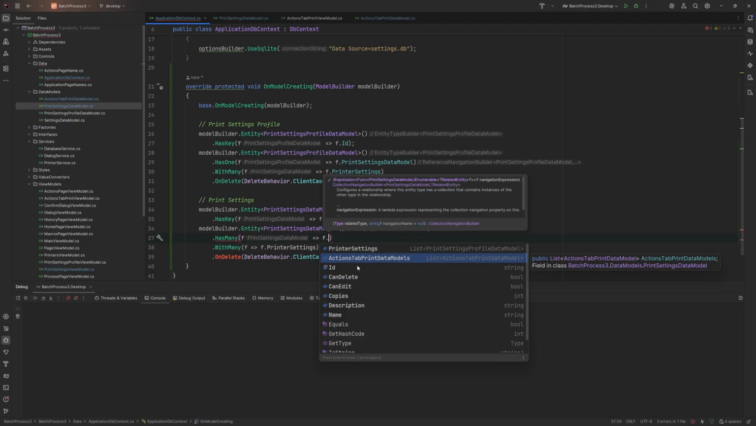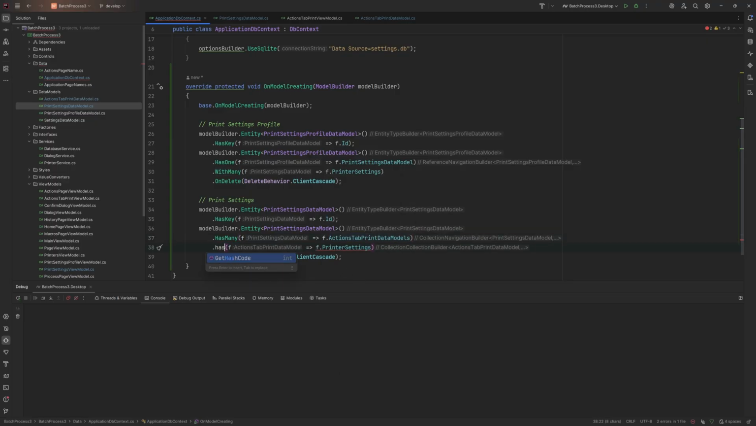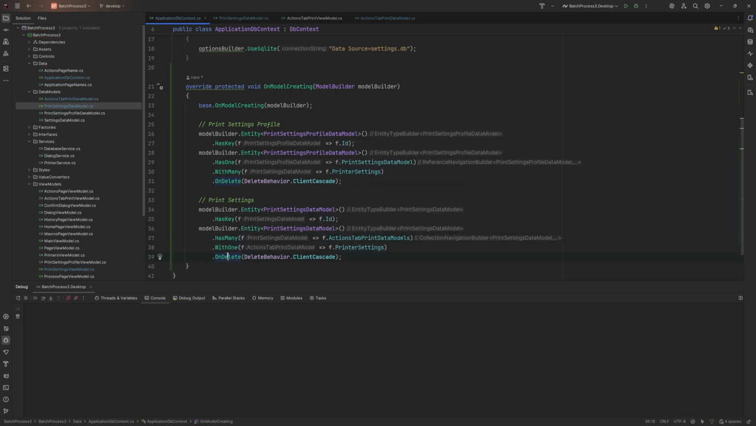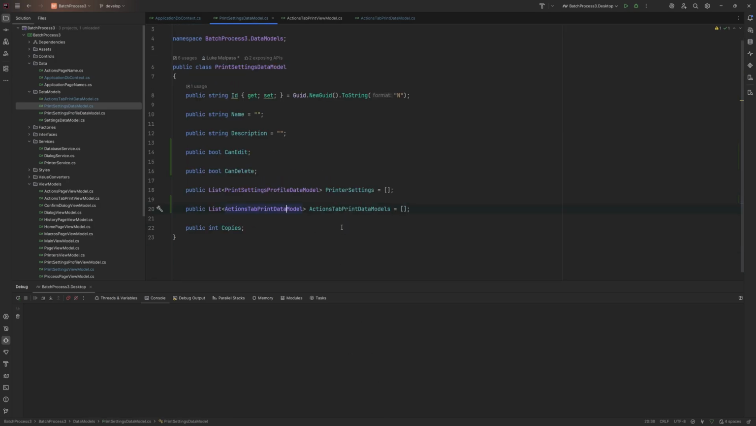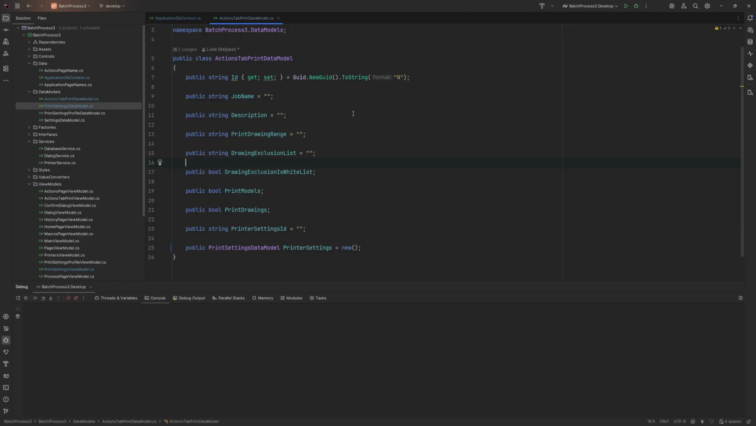We want the actions tab print data model. And then that also has with one. And that will be the print settings, which is correct, and then the same cascade delete. That now sets up the print settings data model. So that's them two done and the ID. They're the only links. Then we step up to, I think, the only one left, which is the actions tab print data model. So we'll have an ID again.